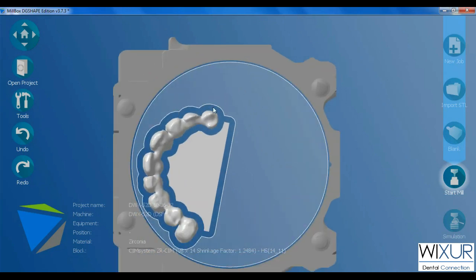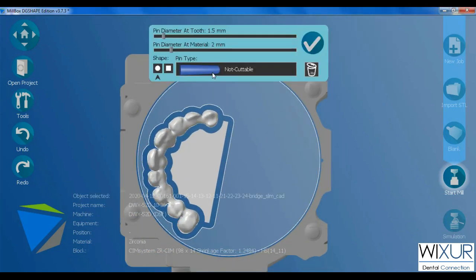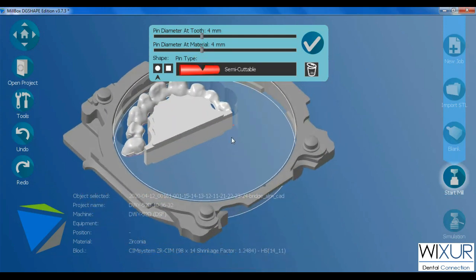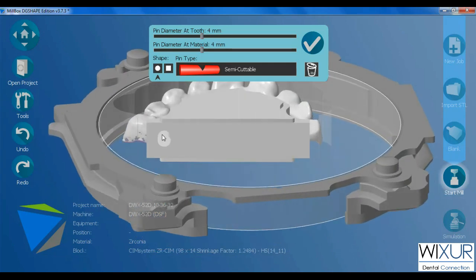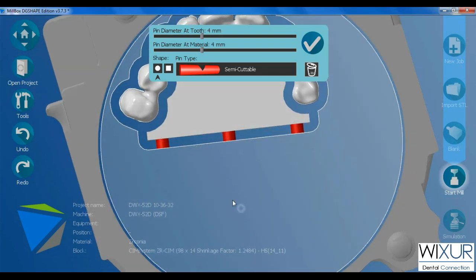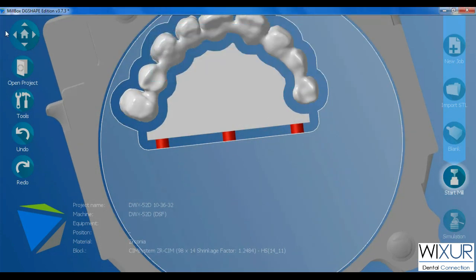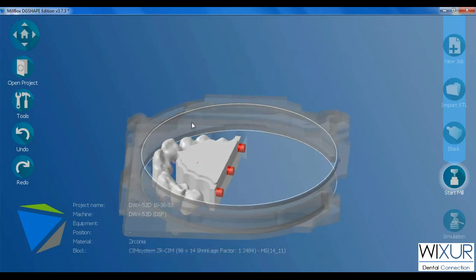Next step is putting the pins or connectors. Place some pins with larger diameters on a stabilizer for assurance of support. I place 3 pins here. Okay, that's enough.